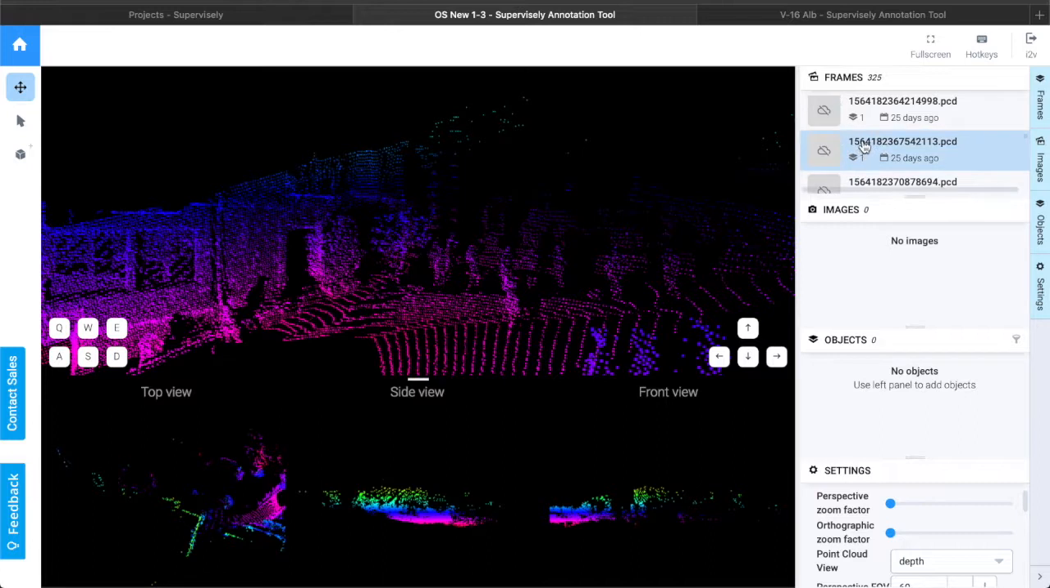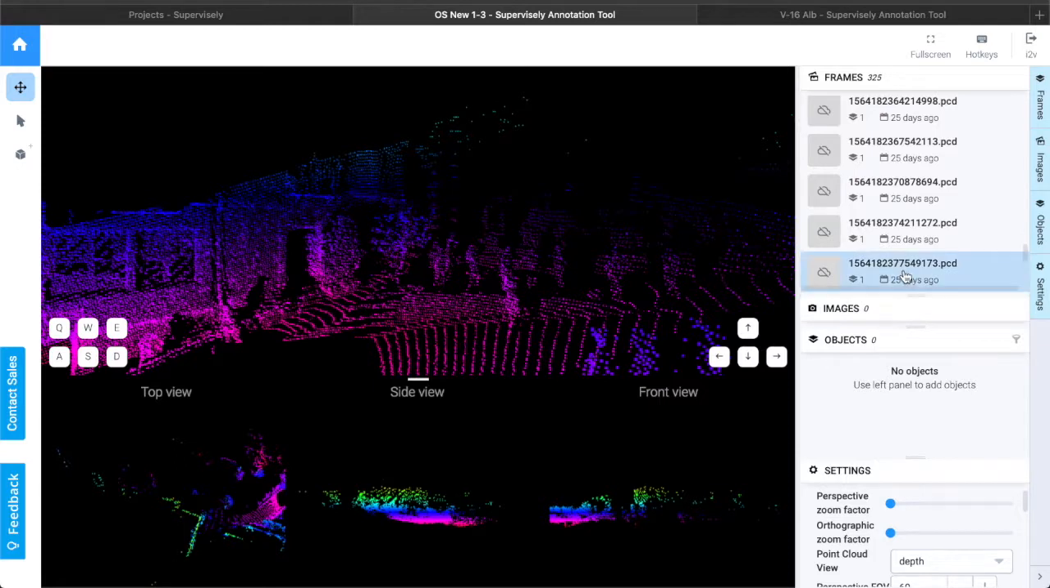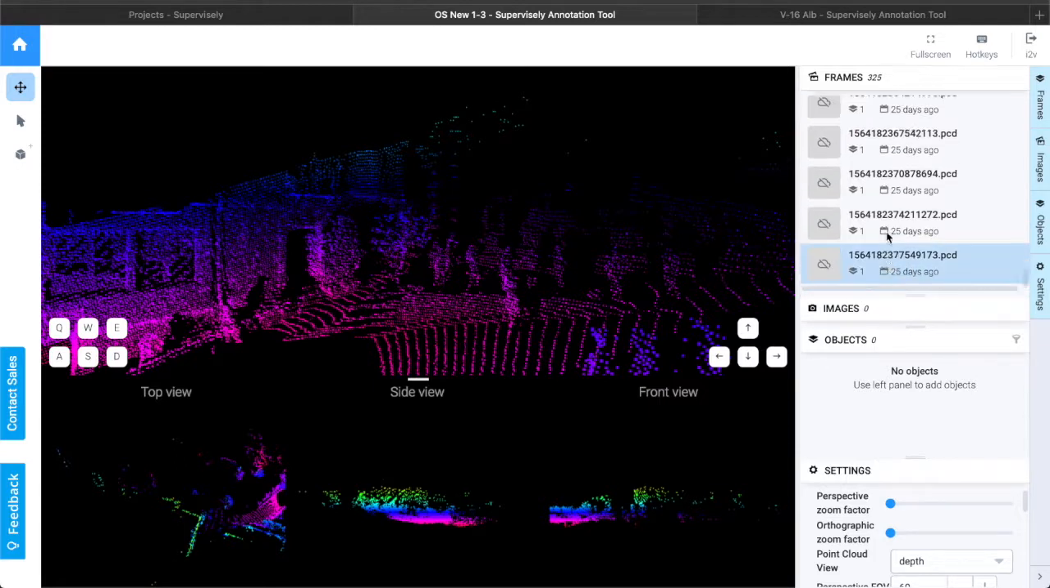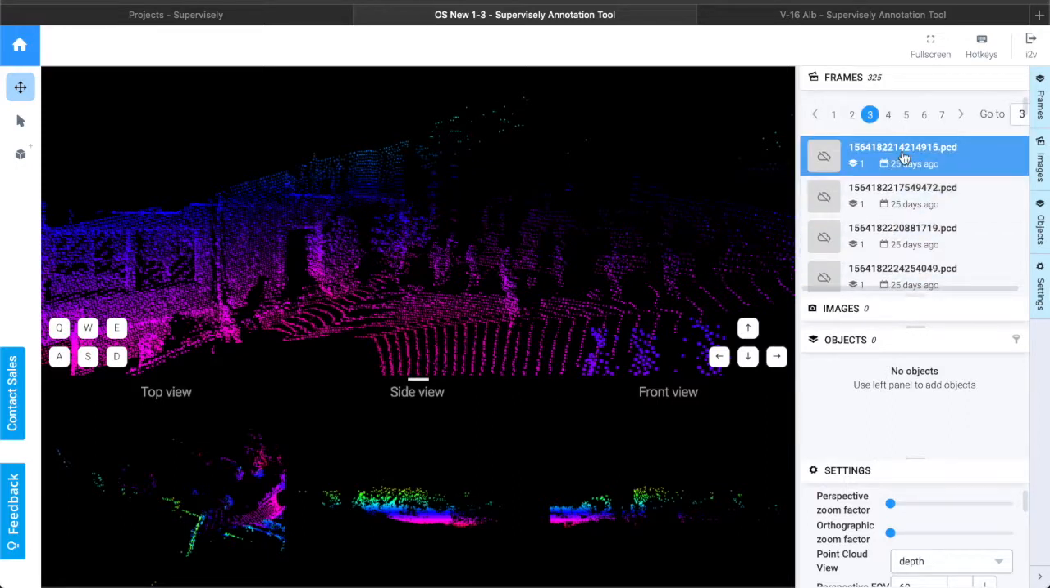On the right side here, you'll see a handful of frames. There's about a total of 325 in this folder, and it's labeled Supervisely or OS New -3. In each page, there's about 50 frames. So you'll start on the first frame. You may have an image to help you understand the field of view of the point cloud, but for this case we do not. So I'll teach you how to understand and identify and detect the objects in the frame.